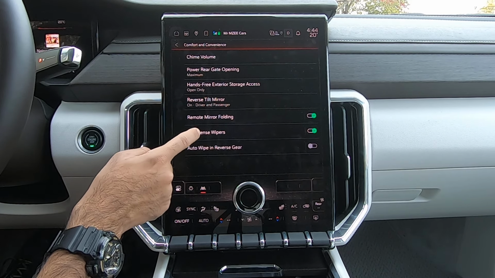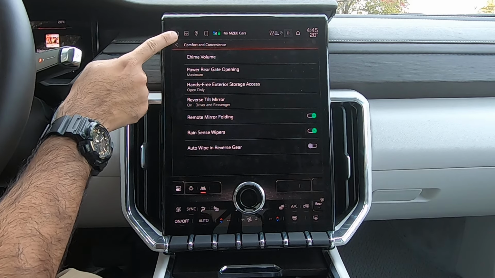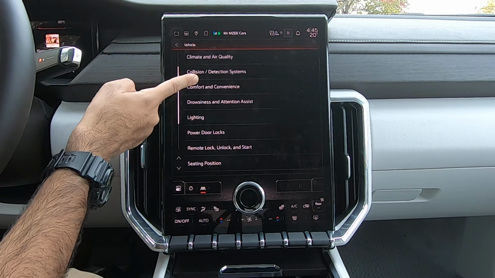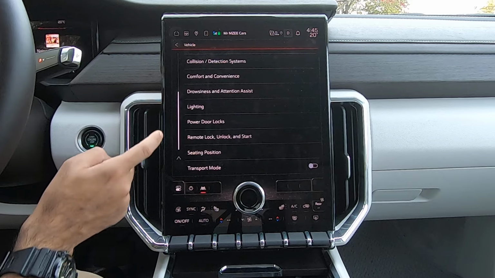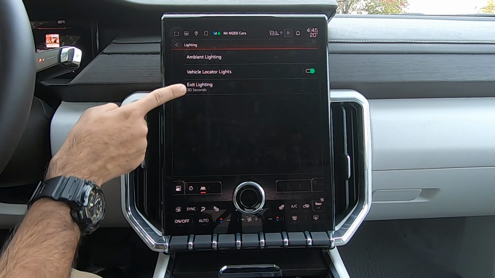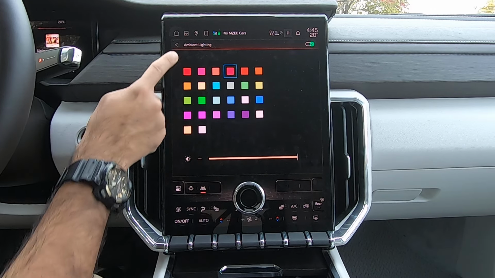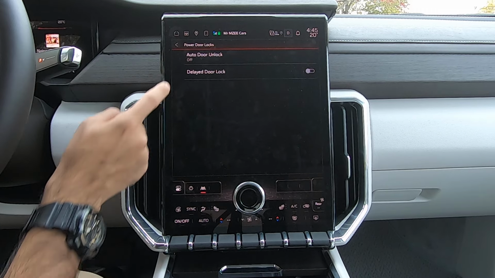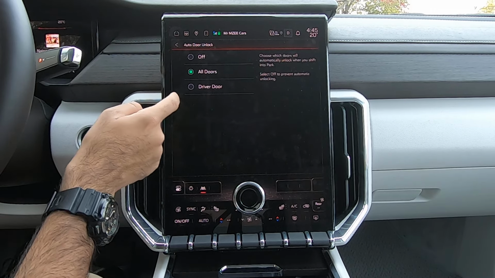Then the rain sensing wipers, remote mirror folding, auto wipe in reverse gear, so it will automatically switch on the wipers for you when you're reversing if it's raining. Basically, drowsiness and attention monitor, the sensitivity. Then the lighting, ambient lights, so you can change the color of the ambient lights and also the brightness of it. Then the power door locks, auto door lock, unlock all doors, or the driver door, whichever.